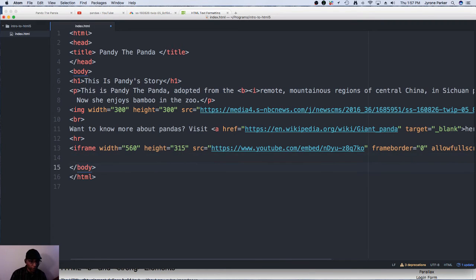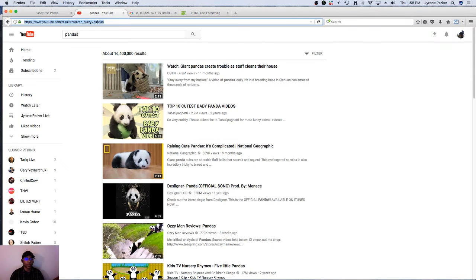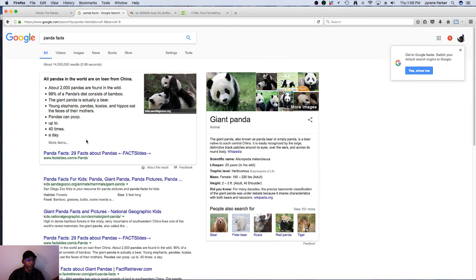Let's make another HR. But before we do this, let's make this an H2 header, Panda videos, right above the iframe. And then let's do another HR, and let's call this one Panda facts. So right here, we're gonna do what's called bullet points. I'm gonna make a list of bullet points for pandas. First, I gotta find out some things about pandas. This is Panda facts. All right, here we go.